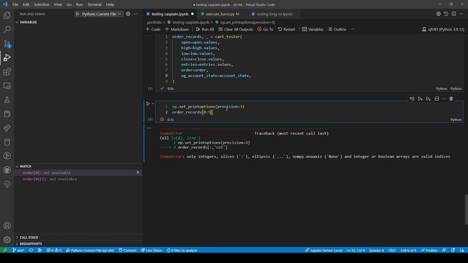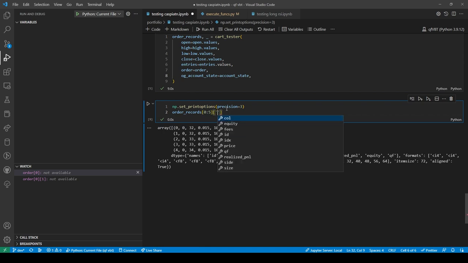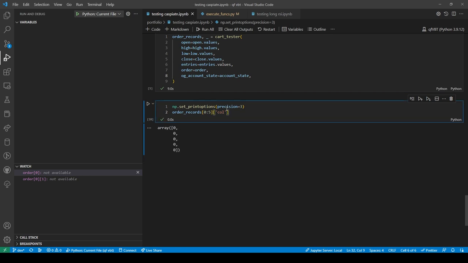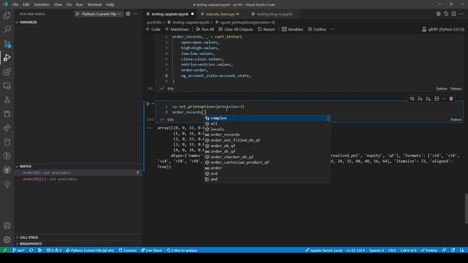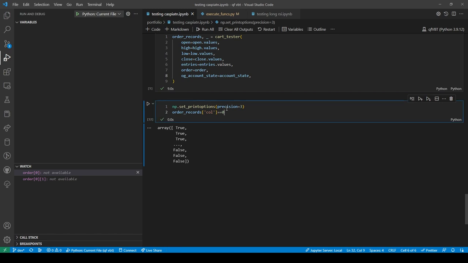If I did 0 through 5, it's just going to give me those 5. But then I want call. I don't want that. I want it where call equals 0. How do I do that? Give me all the rows where call equals 0. How do I do that?